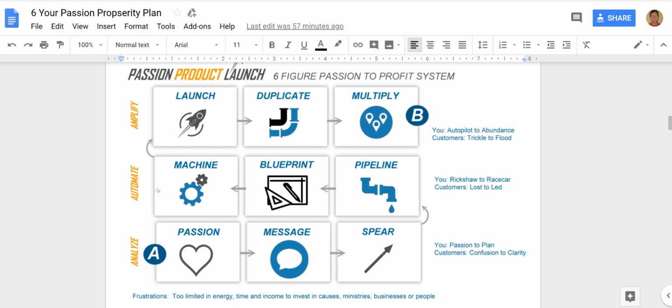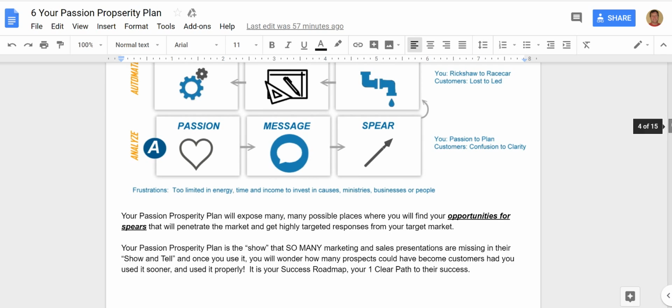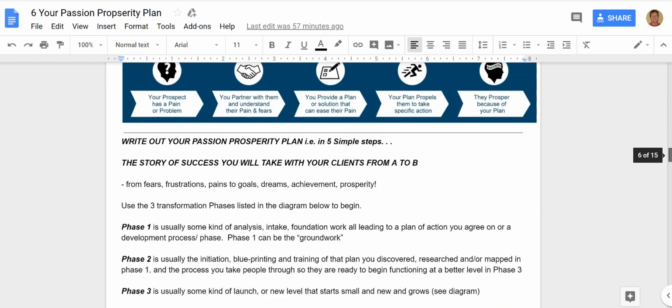Okay, the second part is we're going to automate this. We're going to build all the pieces and tools and put it all together in a way that it can handle the traffic and it can sort them properly and can nurture them properly once we open the doors to our funnel. And that's what this is about. So remember these 3 phases. The first phase is analyze, the second one's automate, the third one's amplify. So let's go back down here and I'll show you how that fits.